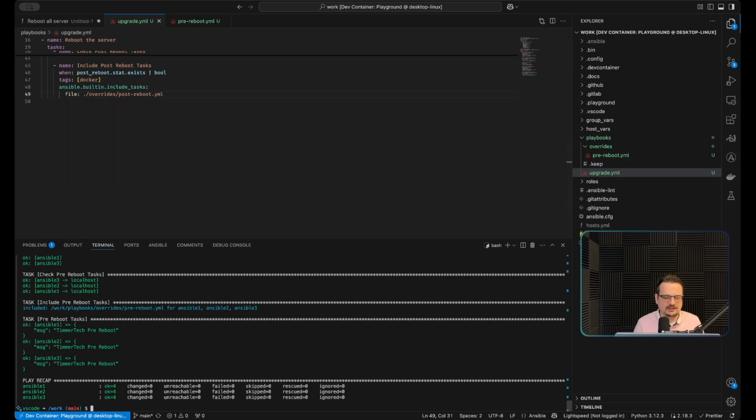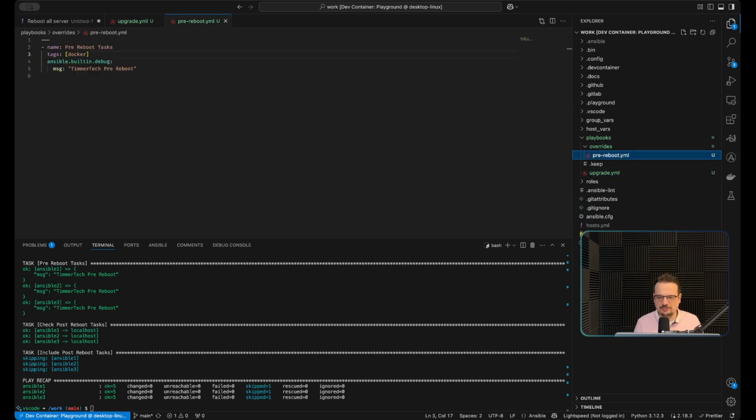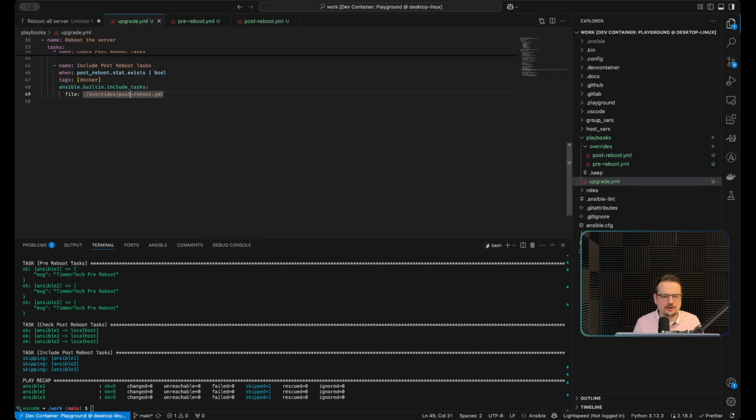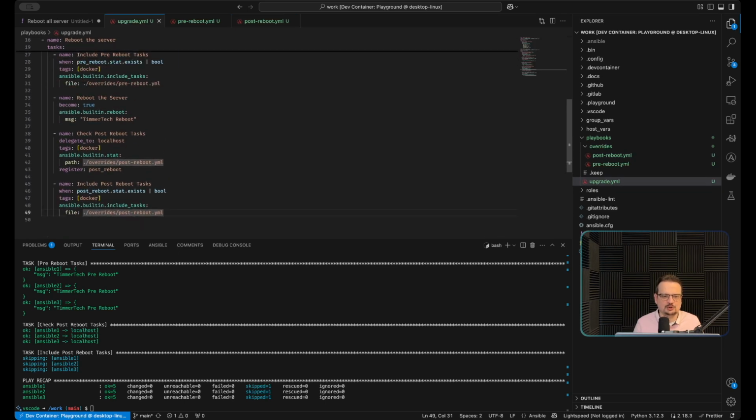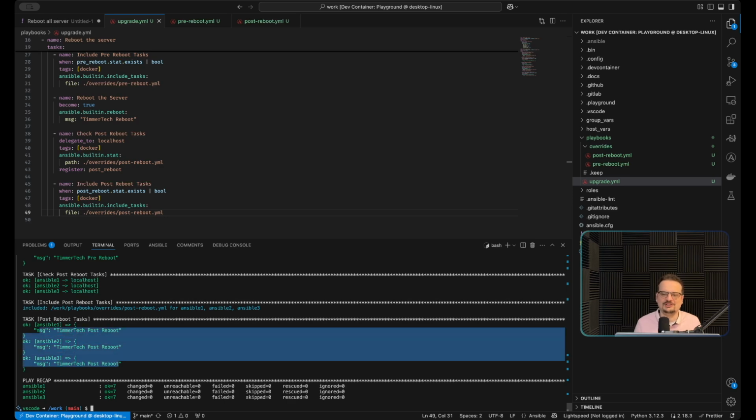Now we go back and we shall see that it will skip include post reboot task, because the file didn't exist. Now, if we simply copy paste this file, we're going to rename it to post reboot.yaml. Call this post, message will be post reboot. Here's the cool thing. We're not making any changes to our playbook. We just put the file in and run the playbook again. And as you can see, it now has been included and we have our post reboot message.